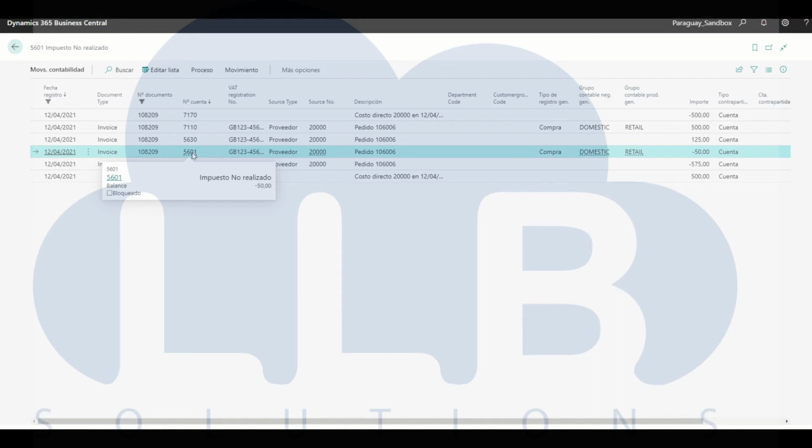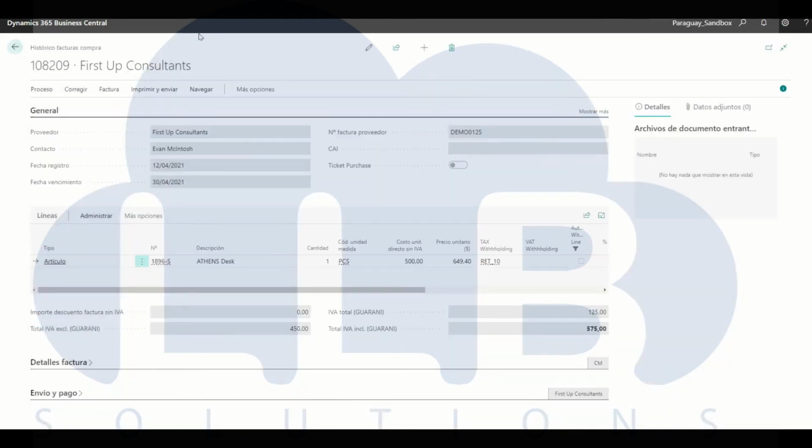This allows us to keep track of the withholdings actually executed and to be able to cancel taxes based on them. Now, to complement this process, we are going to make a payment and observe how the unrealized tax is transferred to the realized tax account. To do this, we go to Treasury, Payment Journals.